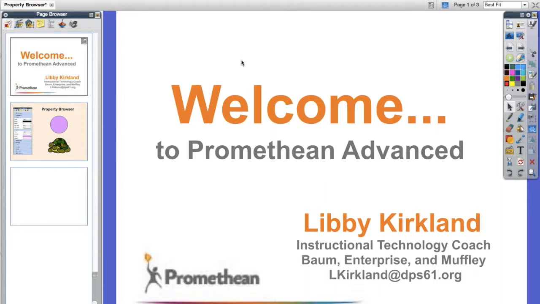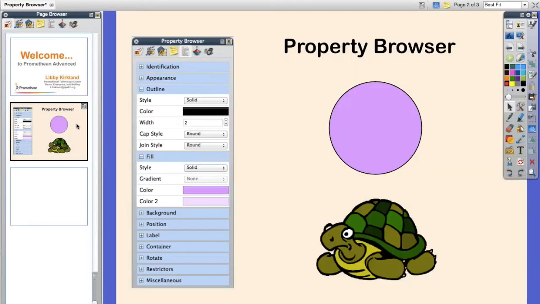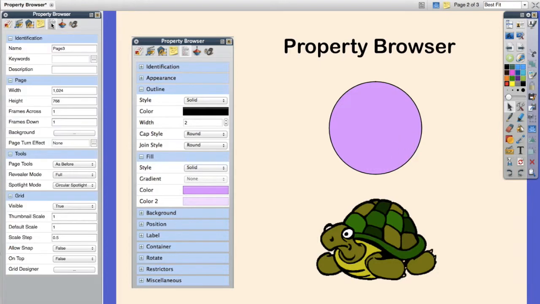In this section of Promethean Advanced, we're going to talk about the property browser. The property browser has a variety of different things you can change and manipulate, and each one depends upon what object you have selected. So the property browser is the fifth one over. It looks like a sheet of paper, and you can see right now I only have four different options.